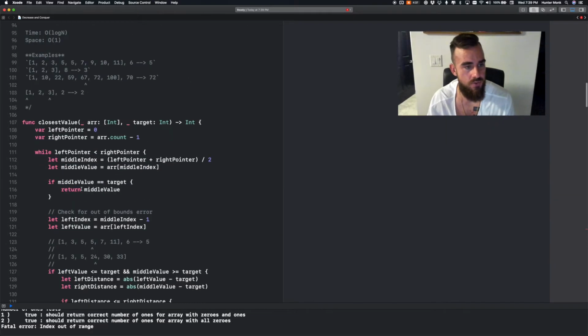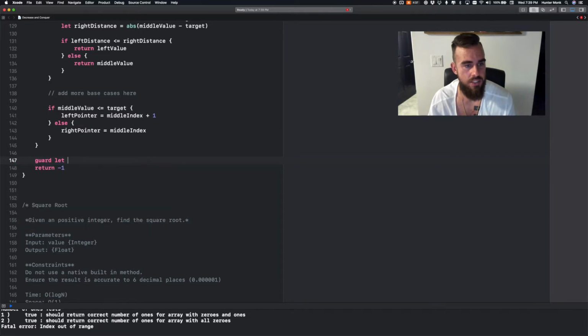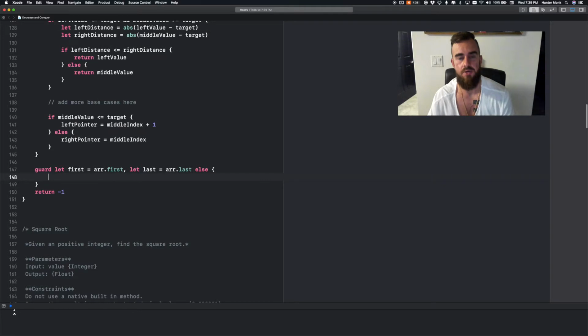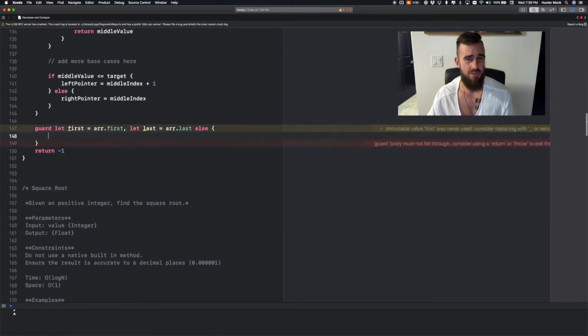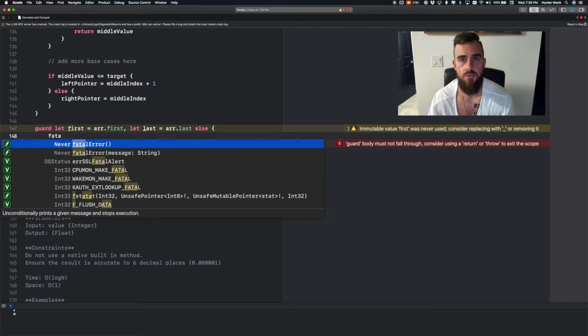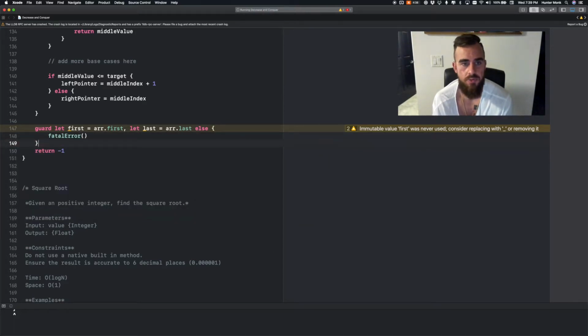So we have to draw that first equals the first and last is the last. And of course, if we don't have a first or last, it means we have an empty array. Because we have to return an integer, not an optional integer, then we're just going to fatal error in this case. I'm not saying it's the right use case for your problem, but in this case, we're using a not optional integer.